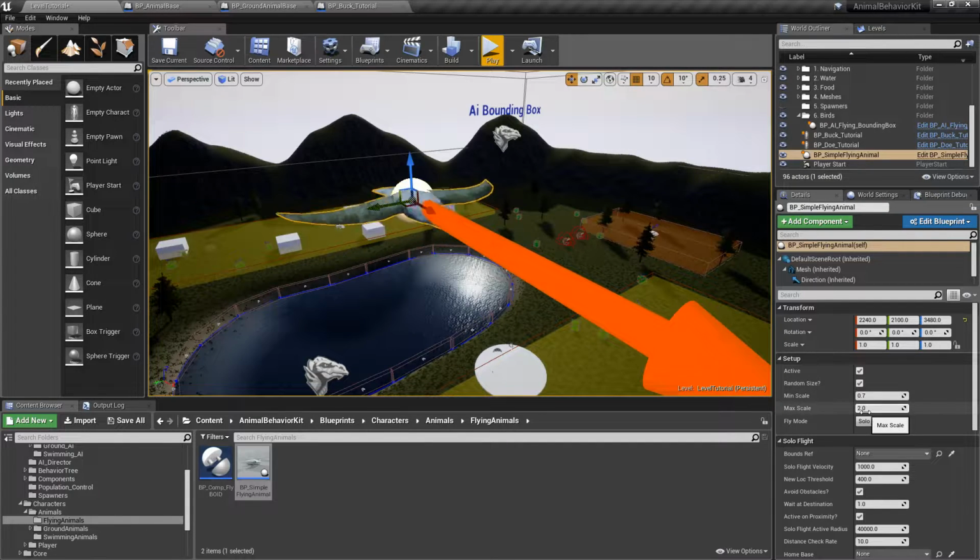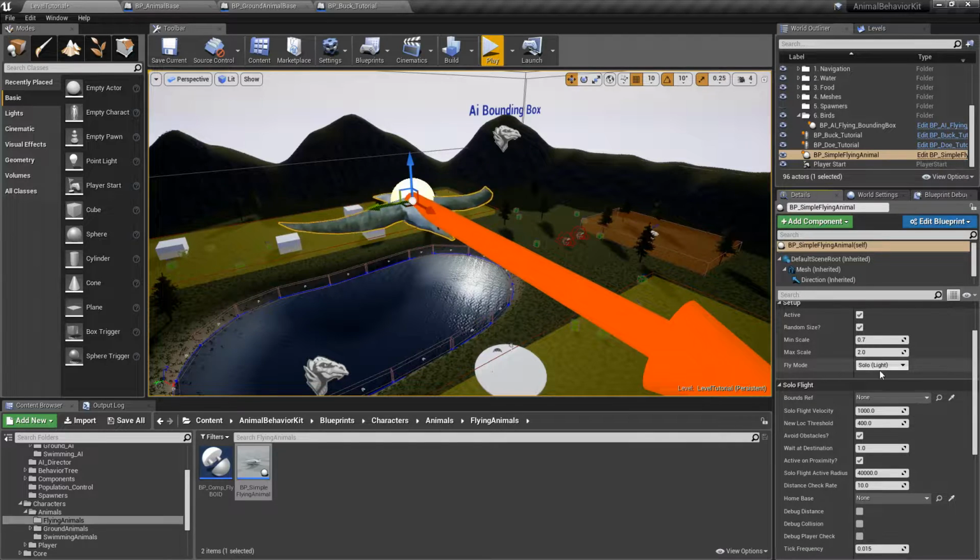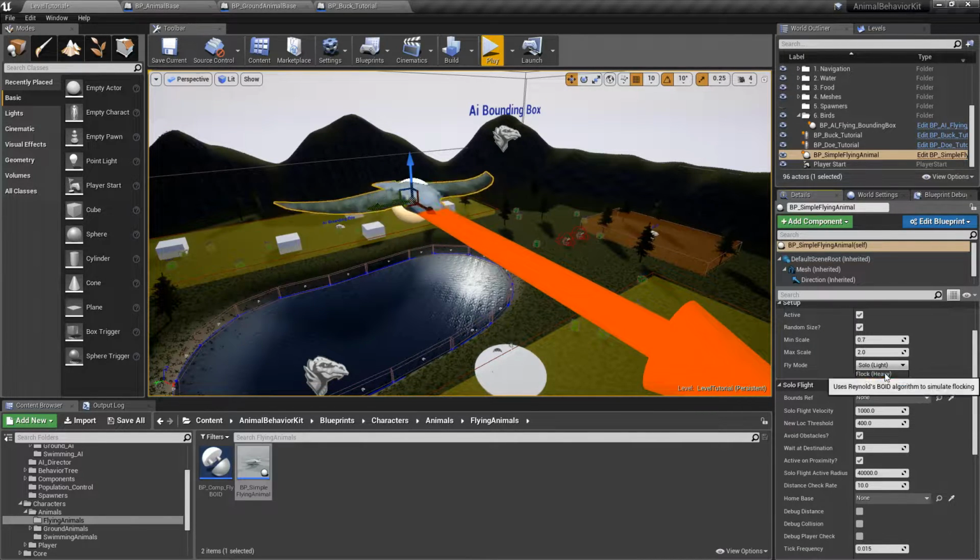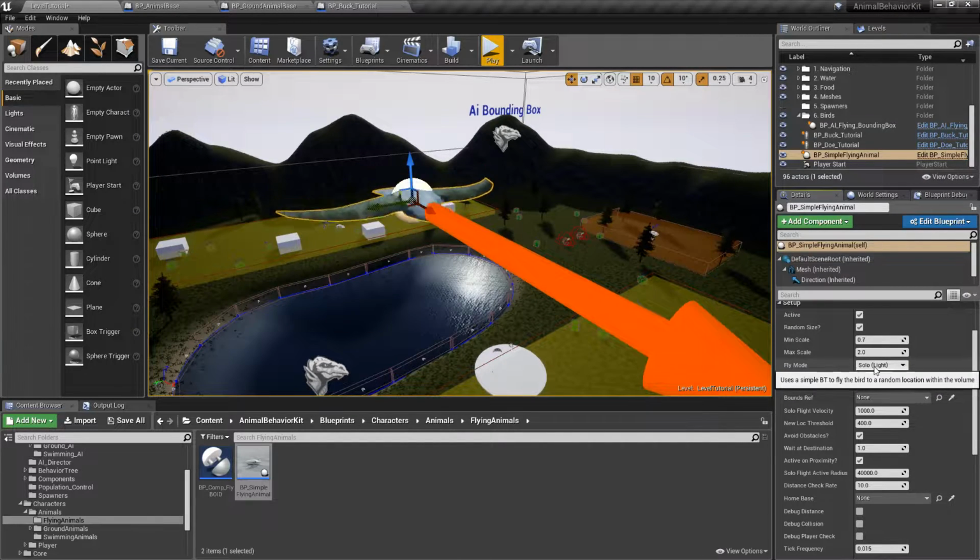And this is really nice because if you duplicate this, as we're going to see here in just a second, then the birds are going to be slightly different in size. So we can make this as wide as we want to add some variation. Then we have fly mode, and you can see here that we have flock and solo. Flock, it's in parentheses, says it's heavy, right? It's very expensive performance-wise, or solo, which is very light. So we're going to keep it at solo.